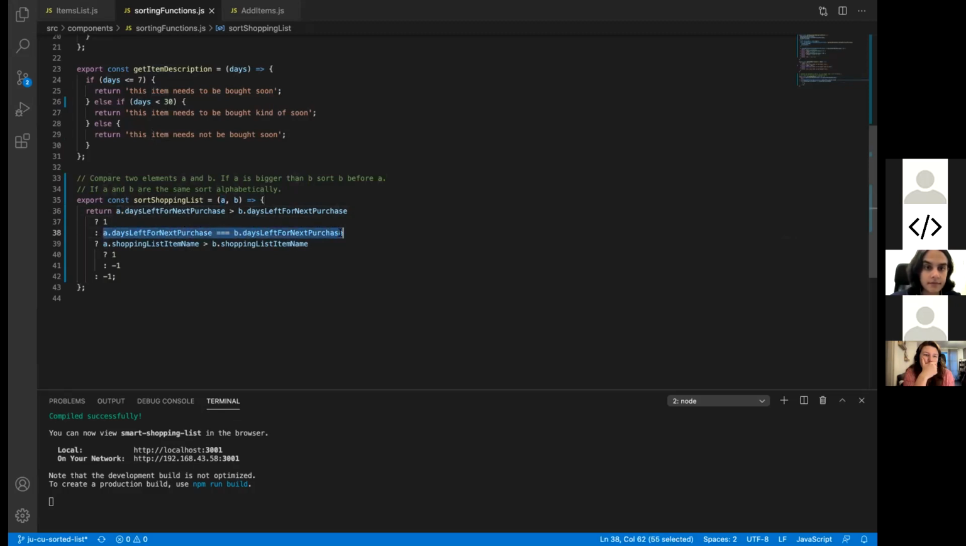Okay, so let me explain what A and B are. In an array, A and B represent the first two items in an array. It will start with the first two items and compare the two of them. If the first item is greater than the second item, then return 1. Else, return -1. See the else statement here.